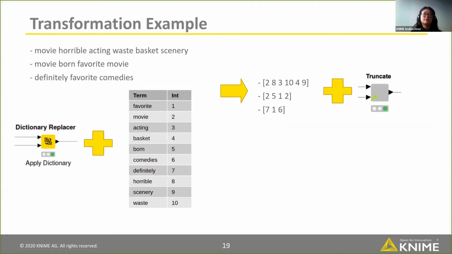Now let's check the first vector. What we have is the word movie as the first word. And in the dictionary, we see that it is assigned to number 2. So in our vector, we have number 2 at the beginning. And the next word is horrible, and horrible is assigned to number 8. So the next number is 8, and so on like that.